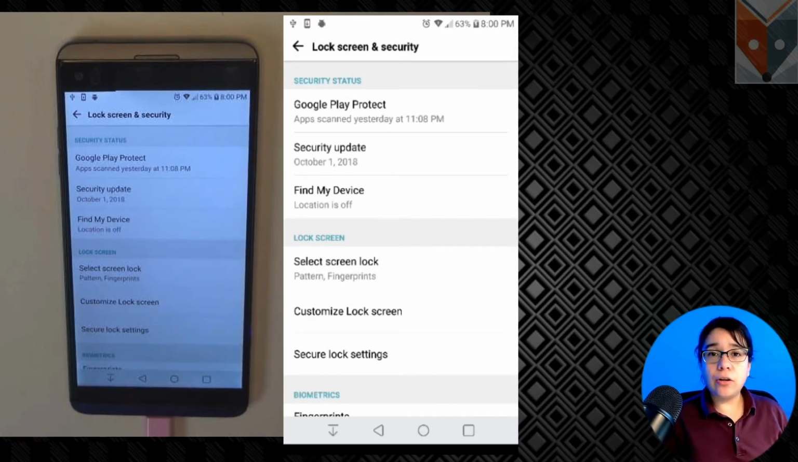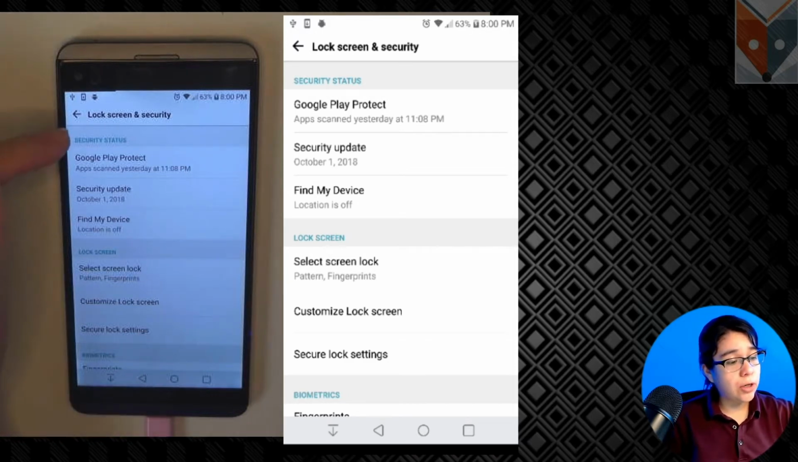On the iPad a little moment ago, we were also talking about notification settings and whether or not they should be seen on a lock screen. On an Android device, you also have that option. So I'm going to go back to my primary screen. Here I'm in lock screen and security. I'm going to go back.